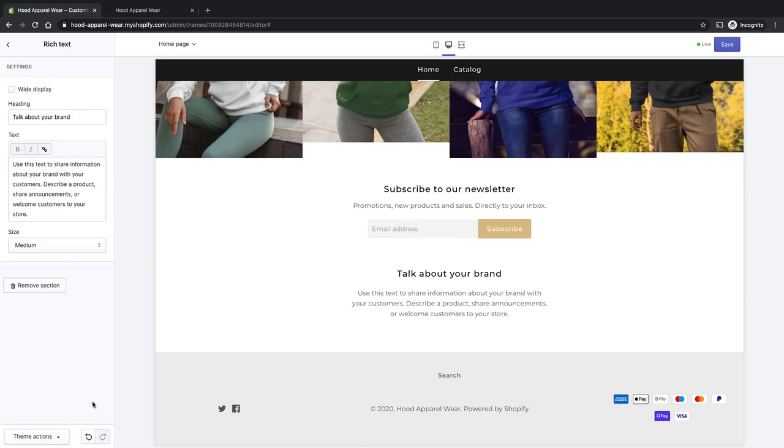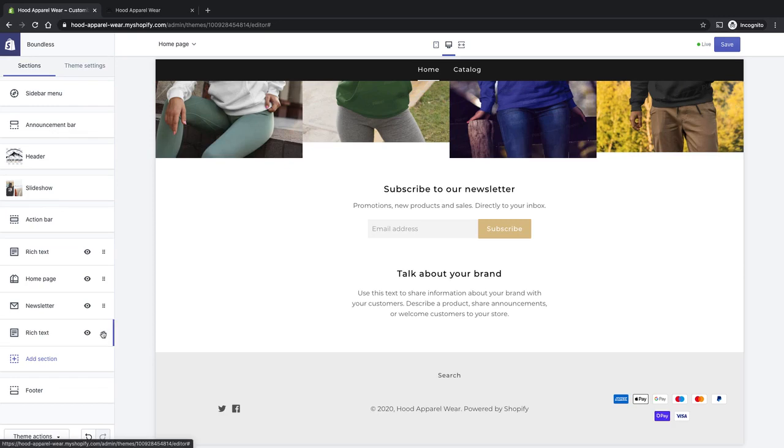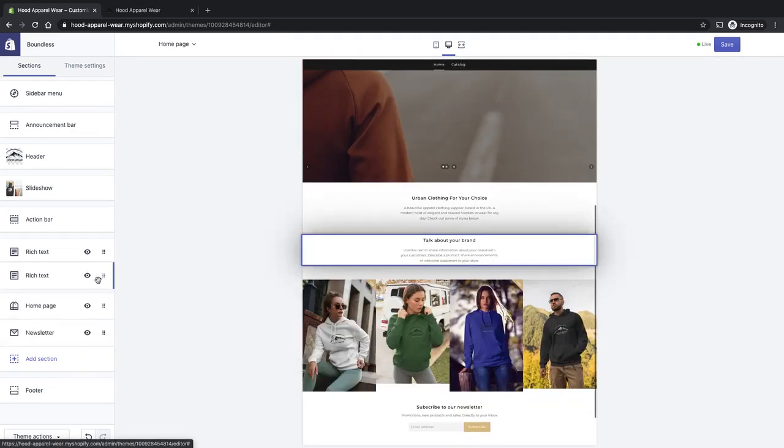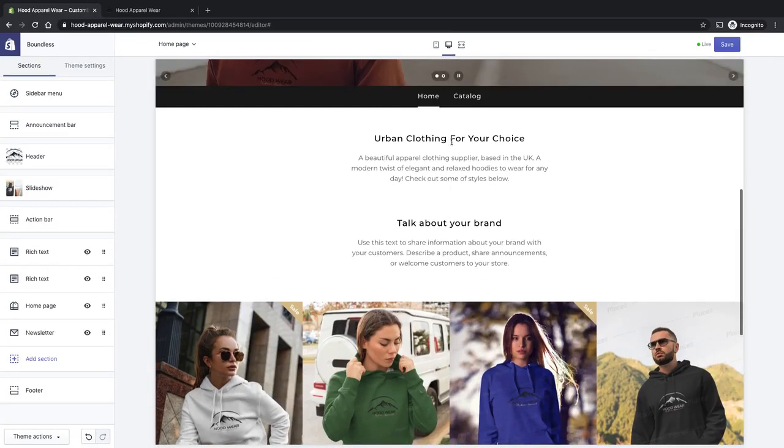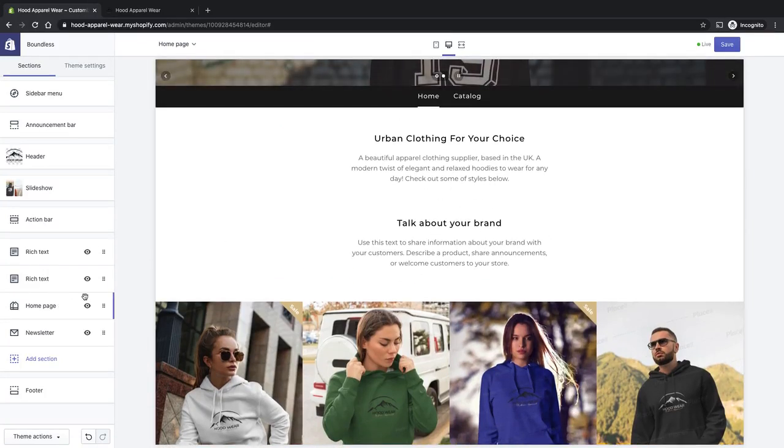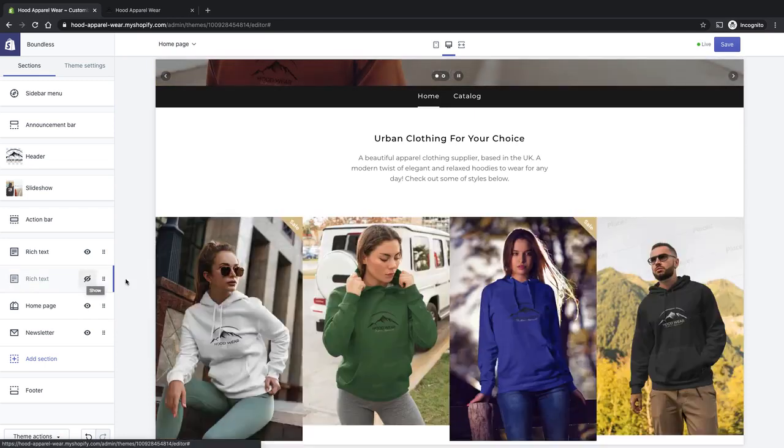We'll just leave it as that for the second, just so you can see it. And then all you simply do is grab it from here and move it up. So I'm just going to put it right next to that section there. So you can see it's just duplicated that section there. If you want to hide it, you just click on this little eye icon. And that will hide it.